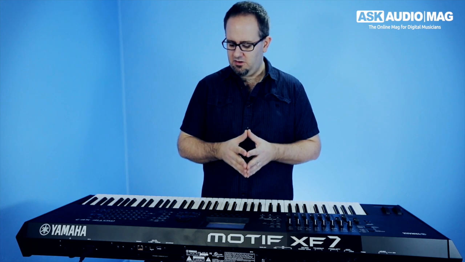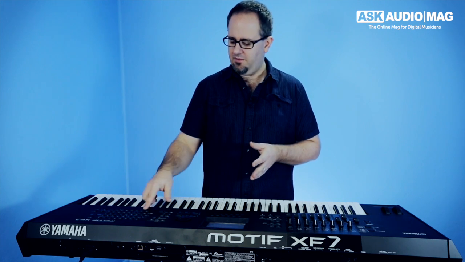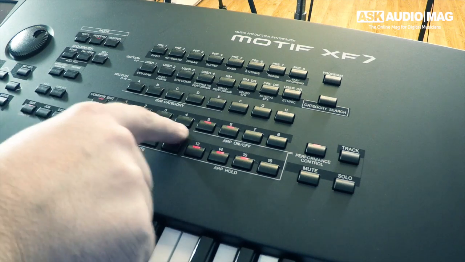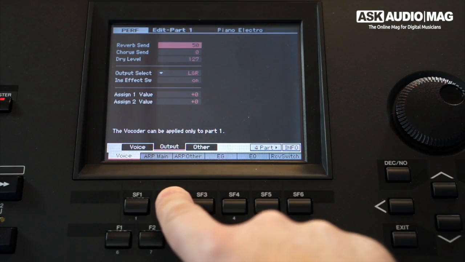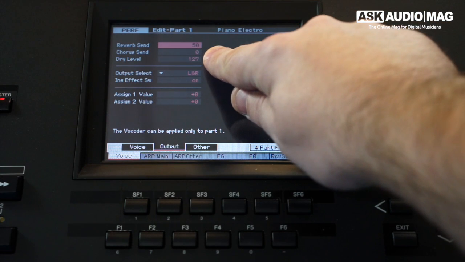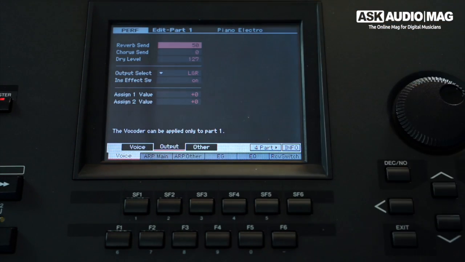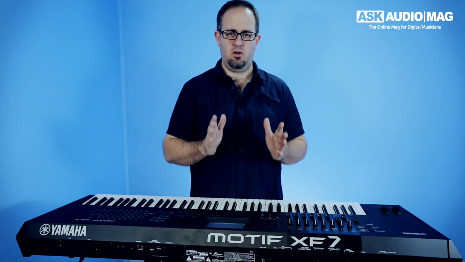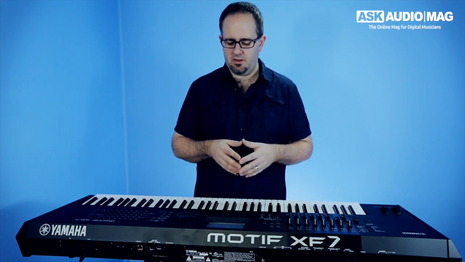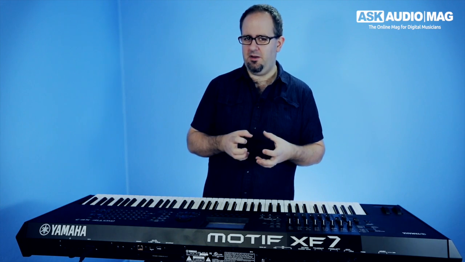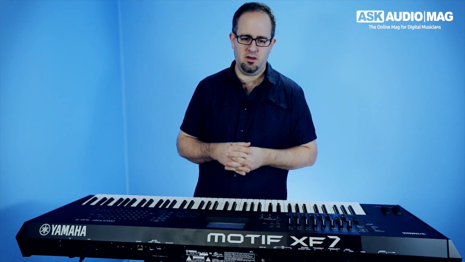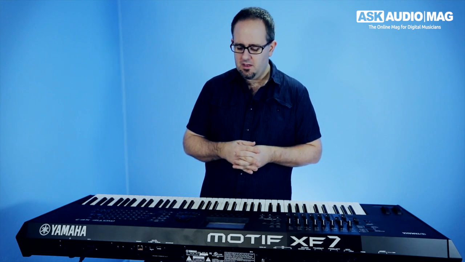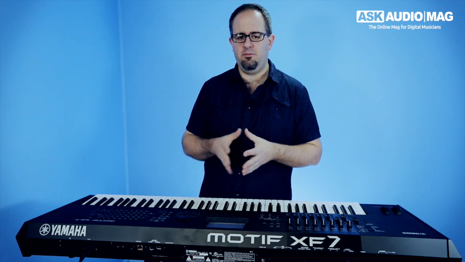So if I wanted to do that, I'd have to get out of common edit mode and pick a part. So I'll just tap part 1 here. And then when I'm looking at the output for that part, I'll see reverb send and the chorus send, and even the dry level, how much of the just dry sound I'm getting. So you can sort of, in effect, hack your way around and even make that send almost an insert. If you put the dry level at 0, you're going to hear just the affected thing. So that's the effects in performance mode.